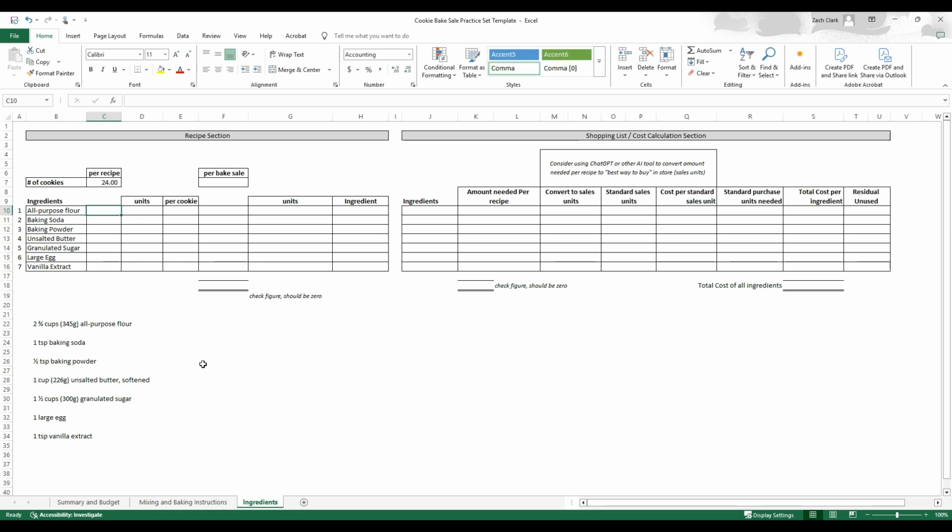Okay, so let's put our amounts in here essentially. So this is for the number. So I'll show you here. If we're saying all-purpose flour, then we're going to need 2.75 cups. For baking soda, we're going to need 1 teaspoon. We're going to need half a teaspoon. For the baking powder, 1 cup.